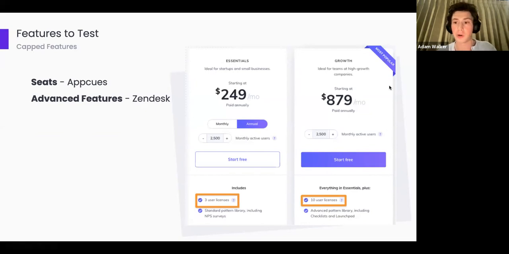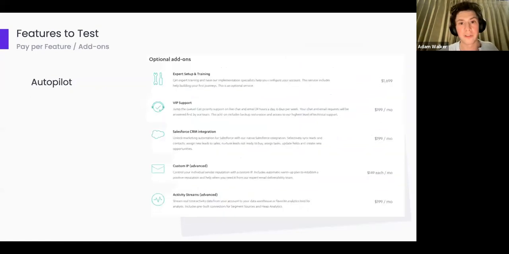To think about the pricing of your core features could be a capped approach. So this is a screenshot from Appcues, which is another onboarding software, and they're capping the number of seats to access their product. So one approach here is that they're effectively forcing users to upgrade to the next tier once they hit that ceiling of 3 users. This is another approach for your feature structure.